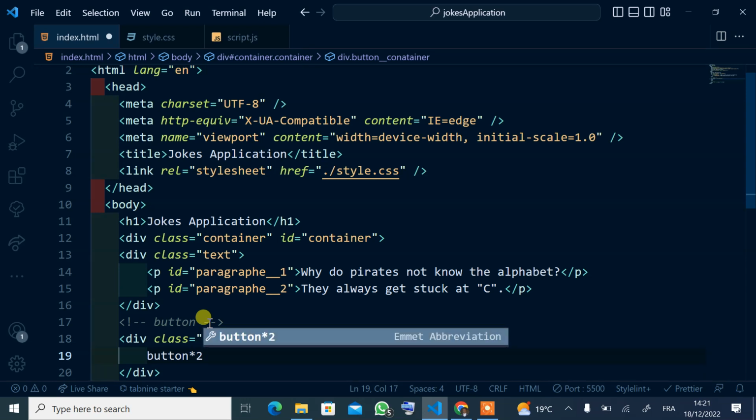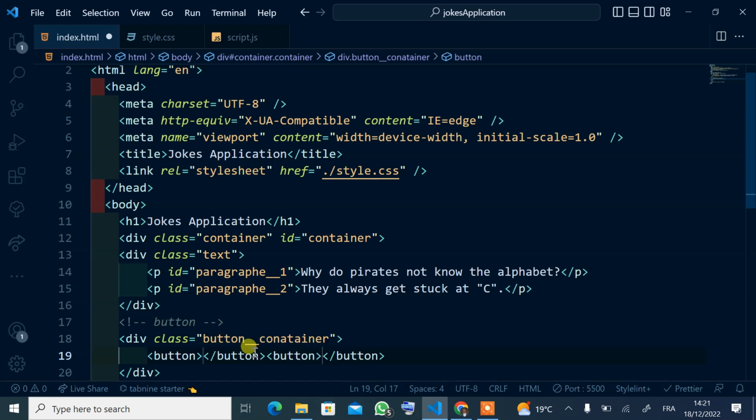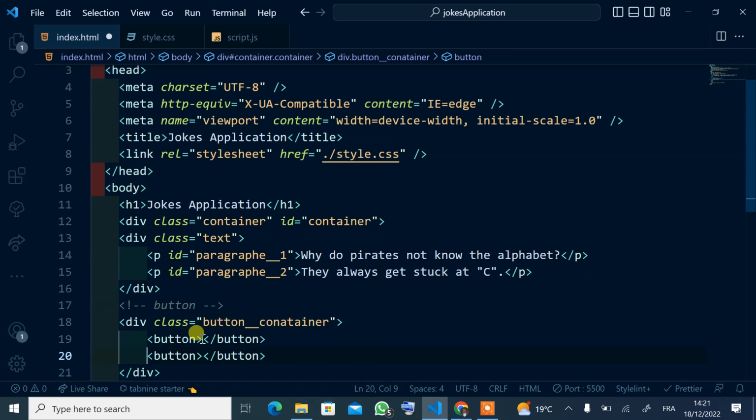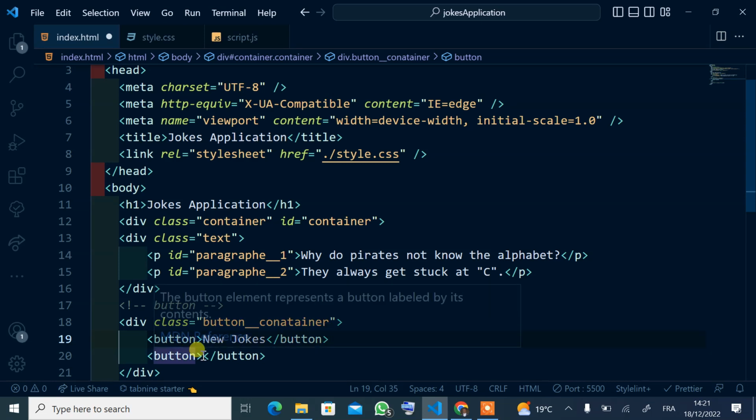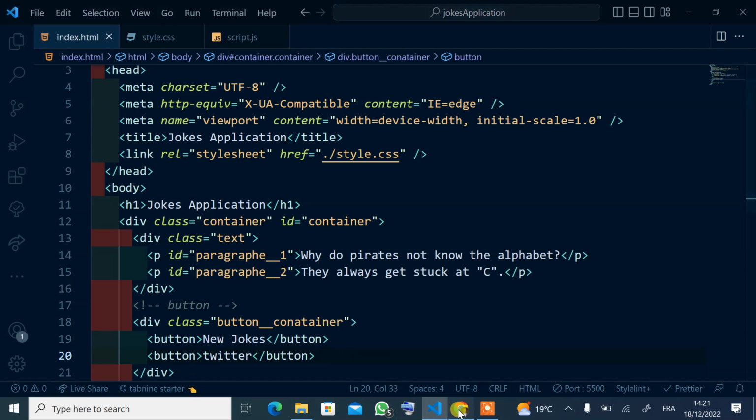I need 2 buttons. If I enter like this, you see I have 2 buttons here. I'll just separate them from here, click here, enter. So the first one is going to say new jokes. Okay, then the second one here is going to have a Twitter, but I prefer to use font awesome so that I can put the real Twitter picture here.